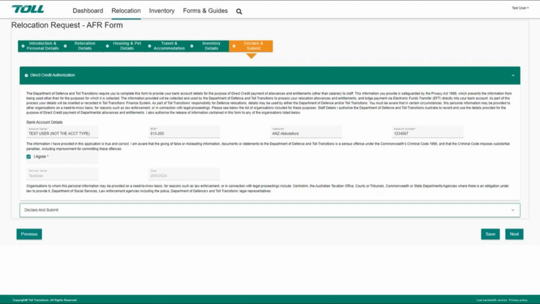Direct credit authorization. This section is extremely important to get correct. Incorrect details may result in payment rejections, which may then delay your allowances being paid. Specifically, please ensure that you enter the account holder's name, not the account type in the account name field. Errors completing this field will result in you needing to provide a corrected direct credit authorization form to your case manager. Please double-check the BSB and account number. Should these be submitted with the incorrect details, the payment will be rejected.